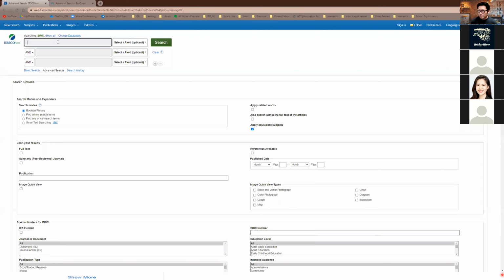Now I can start typing what I want to find out. So autism, social skill, asterisk to be more inclusive, intervention, asterisk. The other thing you can be mindful of is to set that to abstract. That being said, I want these terms to appear in the abstract. Then search. Let's go.